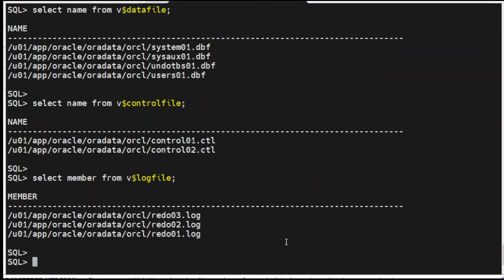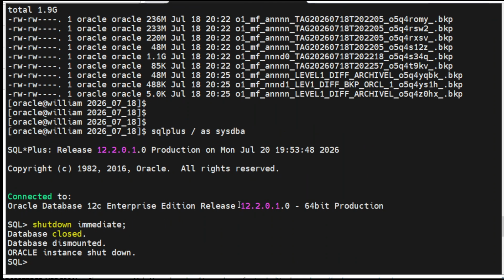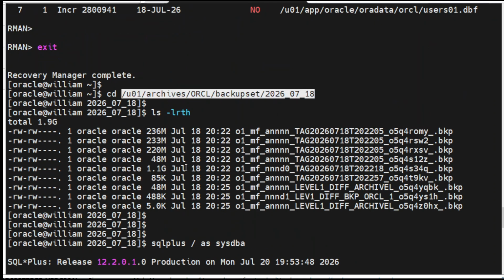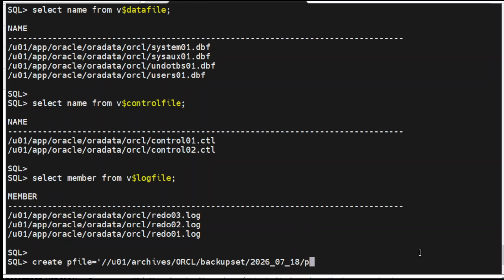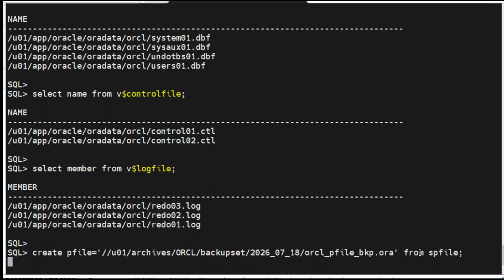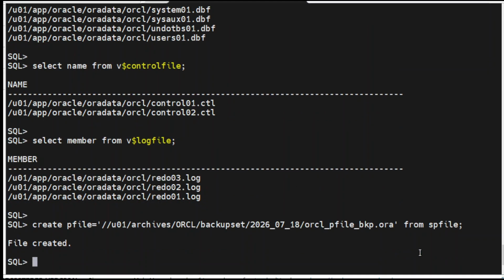And also we need to manually create a pfile, right? Create pfile at this path, orcl pfile backup dot ora, from spfile. Simple. Now what you are going to do is drop database.